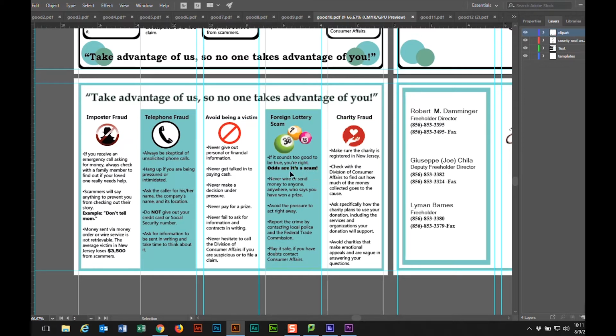Also, all of a sudden they got some random new type in here. The type doesn't match exactly throughout. And remember, only 2 typefaces would be allowed. They didn't really think about that. So this is a good project, but there's some problems with it.